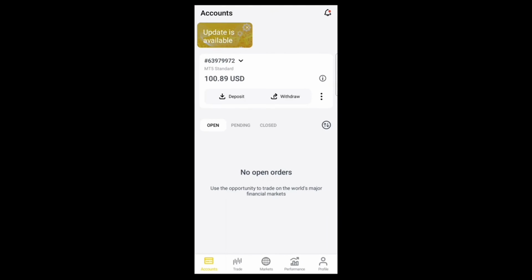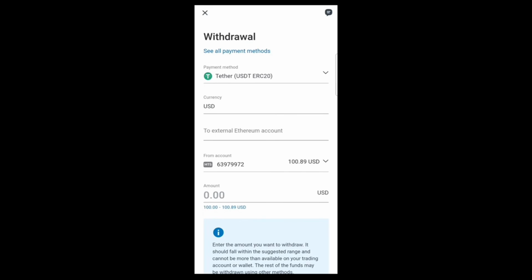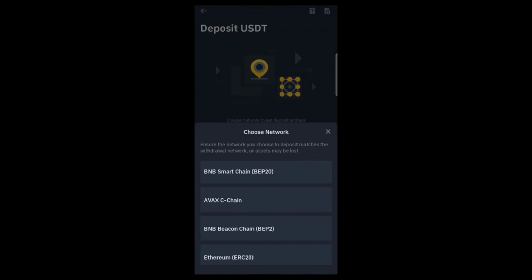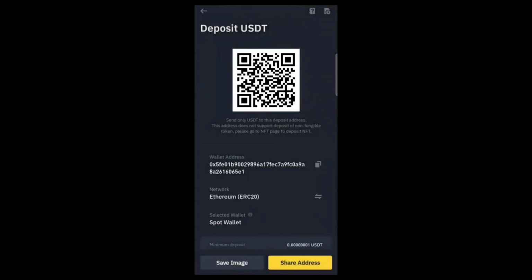Feel free to explore the platform and start trading when you're ready. Click on Withdraw. I recommend using USDT for withdrawals. In the withdrawal interface, you'll notice the need for a wallet address with the ERC20 network. To obtain this, head over to Binance and copy the ERC20 deposit address. Ensure it's the correct network to avoid any potential loss of funds.